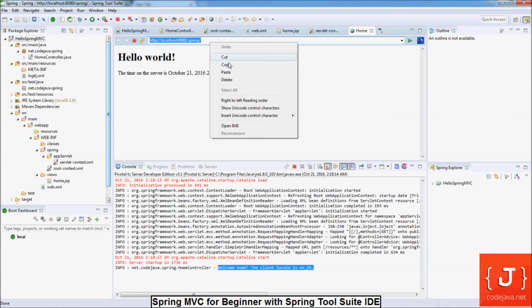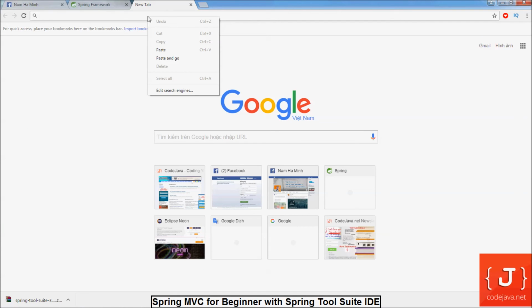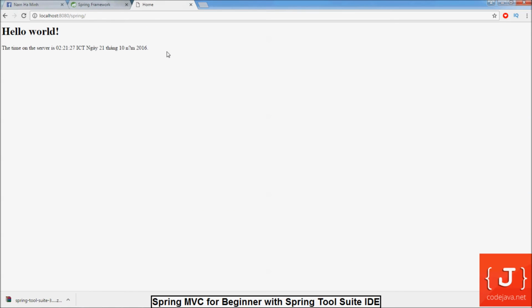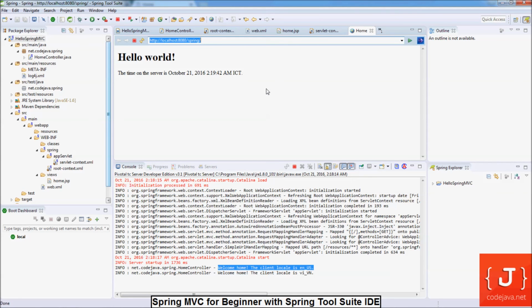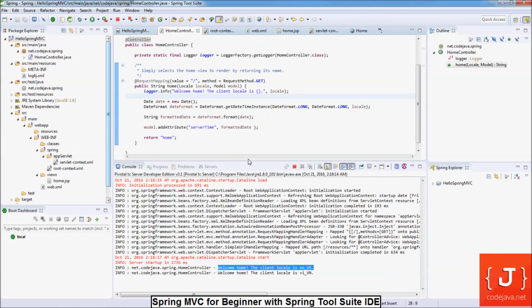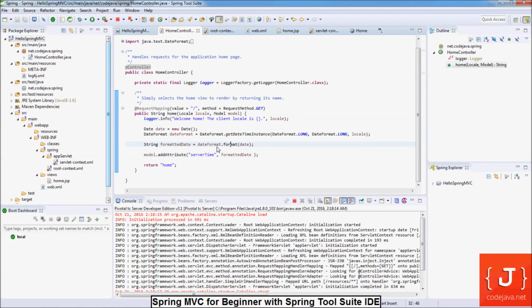We can copy this URL and paste it in our web browser, and it works the same. You see. Now let's modify something in the code and see what happens. Now we modify something in the controller. For example, we modify the log message here. And the welcome home of Java programming. Okay.